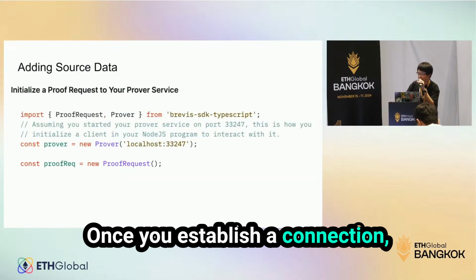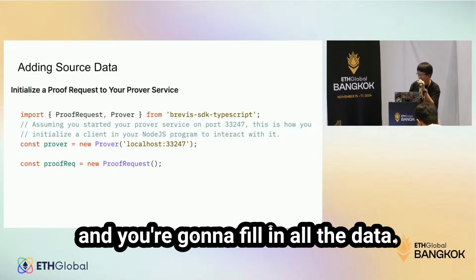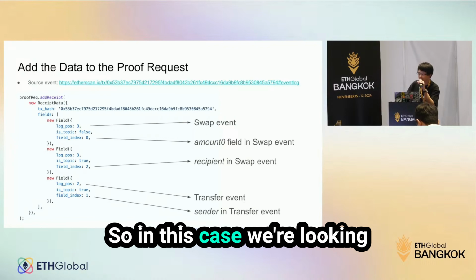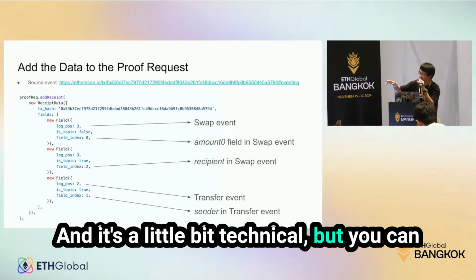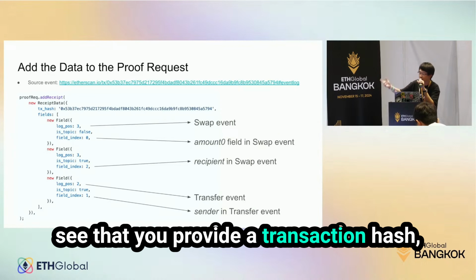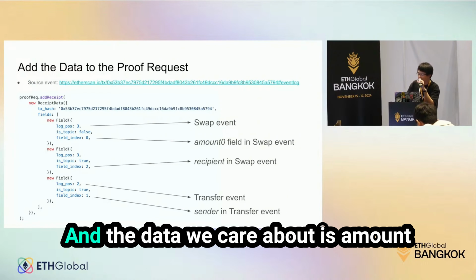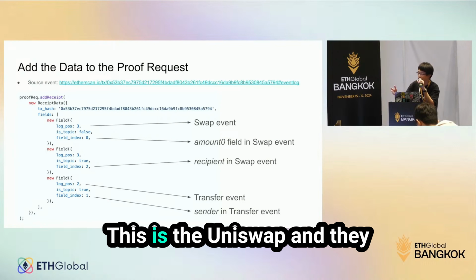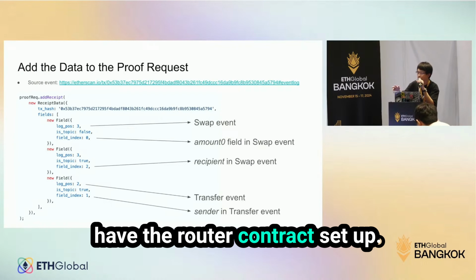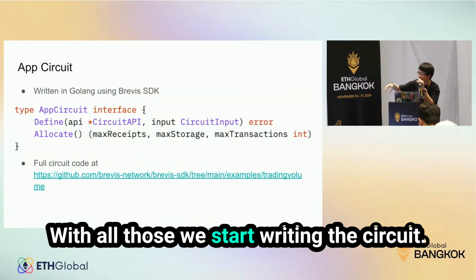Once you establish a connection, you instantiate a new proof request, and you're going to build all the data. So in this case, we're looking at Uniswap swap events, and it's a little bit technical, but you can see that you provide a transaction hash, a swap event, and the USDC transfer event. And the data we care about is amount 0, which is the USDC amount, and also the recipient. This is the Uniswap router contract set up. Actually, recipient is supposed to be the Uniswap router. And with all those, we start writing the circuit.